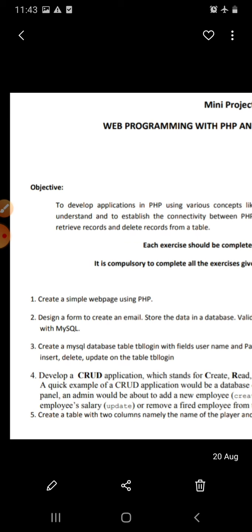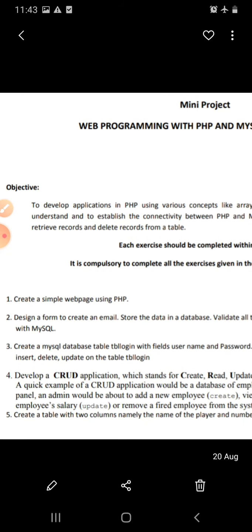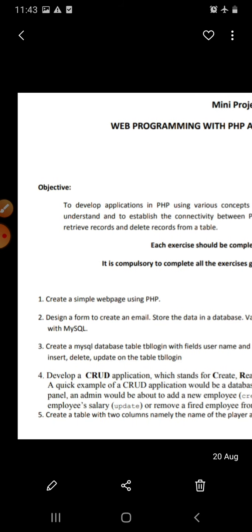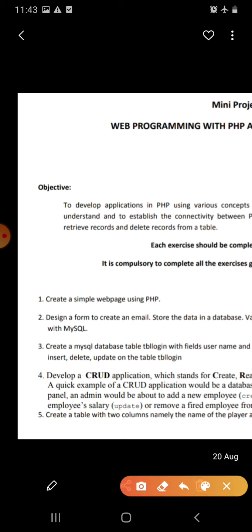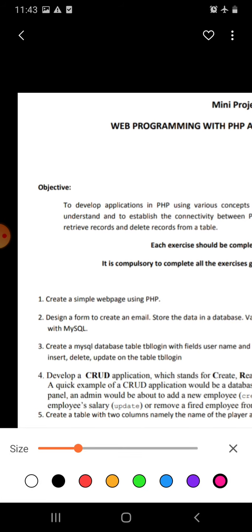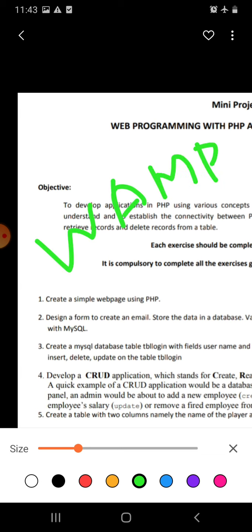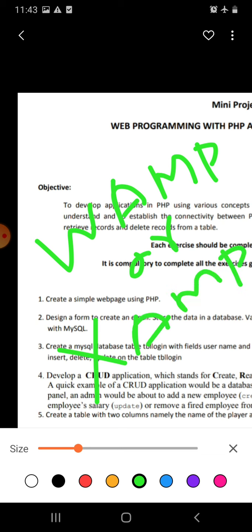First question is, create a simple web page using PHP. Before that, you need to know how to install PHP. You don't need any other software, just a WAMP server or XAMPP server. Last semester we installed the WAMP server in our college computer.